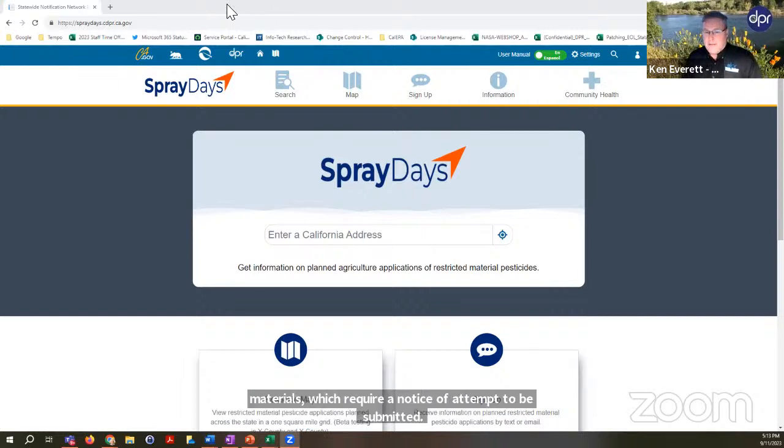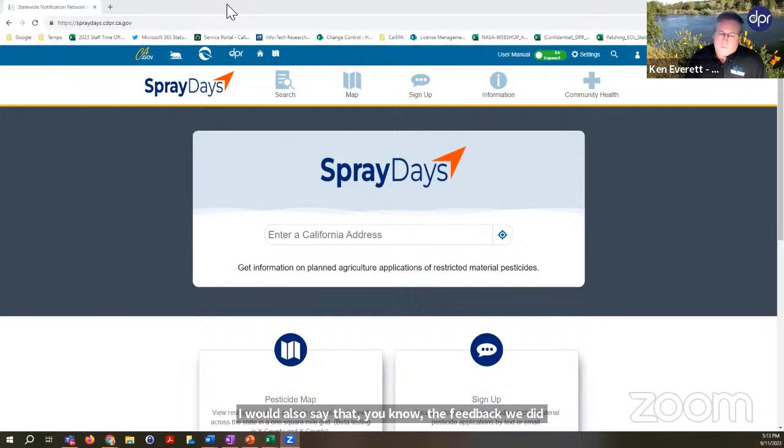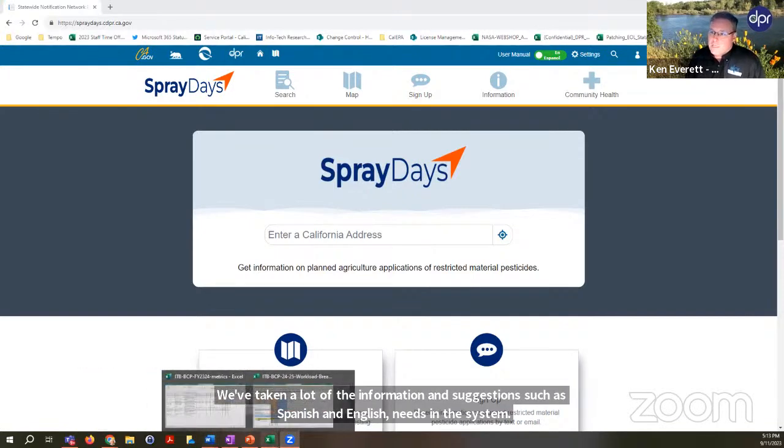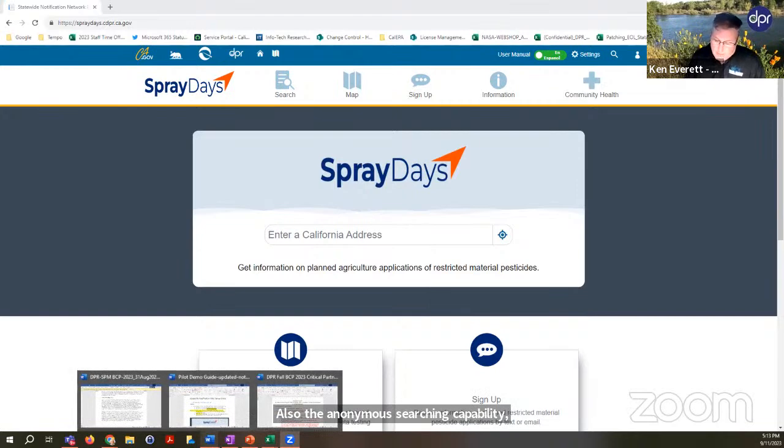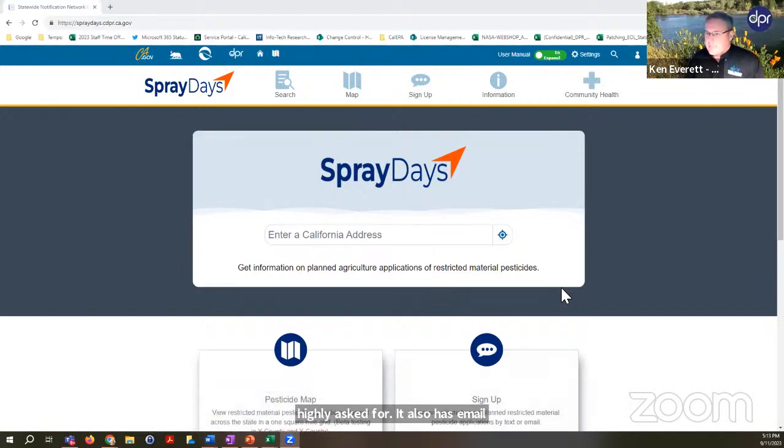I would also say the feedback we received was very valuable in helping us design this system. It made this system a far friendlier format to use. We've taken a lot of the suggestions, such as Spanish and English needs in the system, and the anonymous searching capability, which was highly asked for. It also has email and text messaging capabilities, but it is based on a web-based system. It will also provide a lot of information on how we register pesticides and other pesticide information.